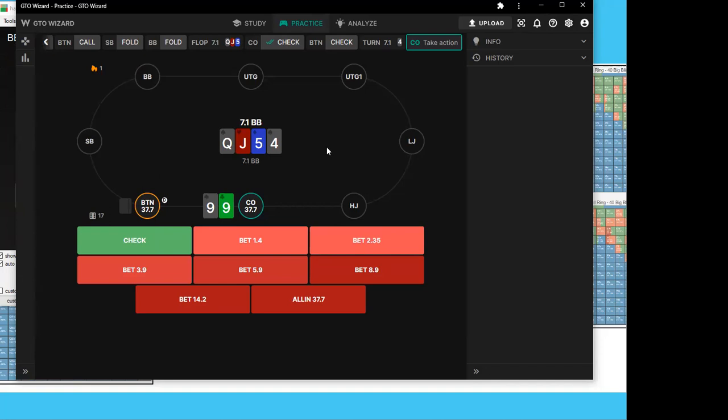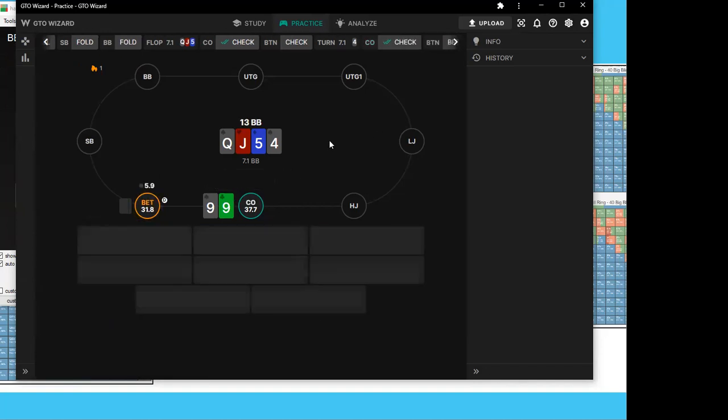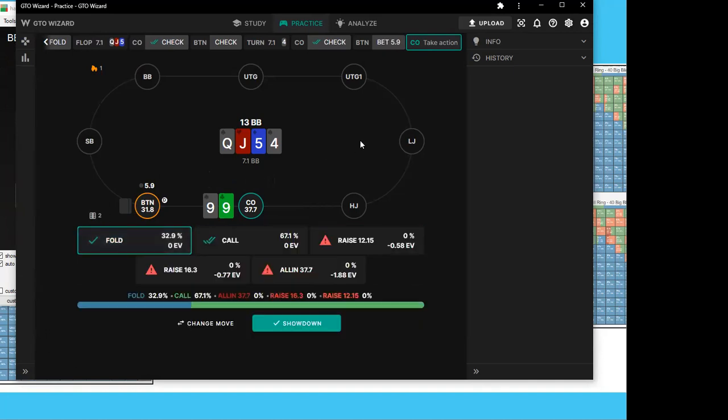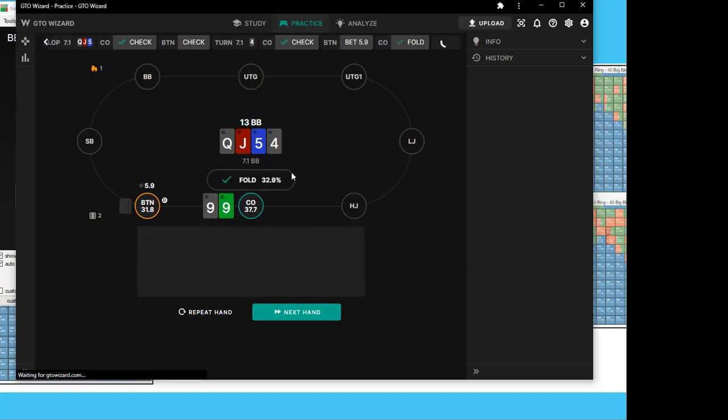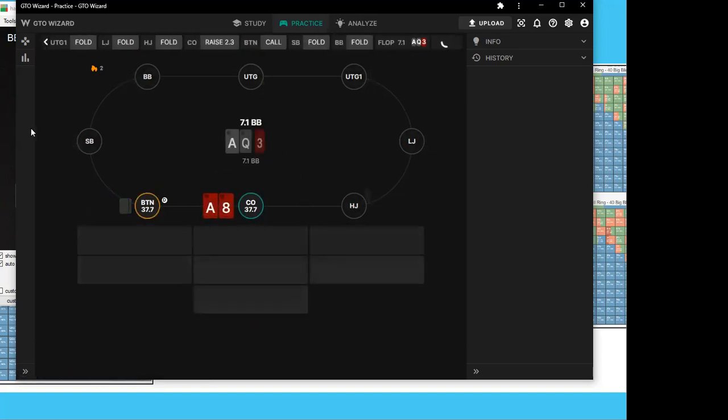We check. Check marginal made. This is sucky. I think we block the flush draws often, so it's calling. We block the straight draws and block the flush draws, so I'd be fine with a fold.